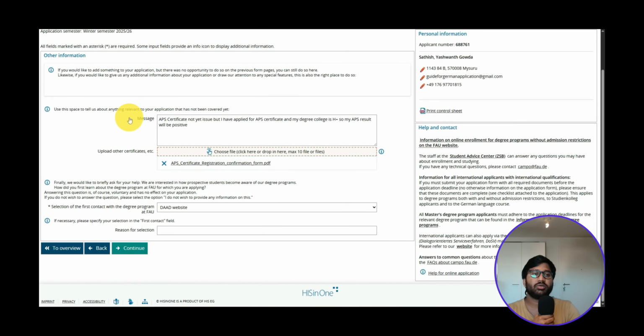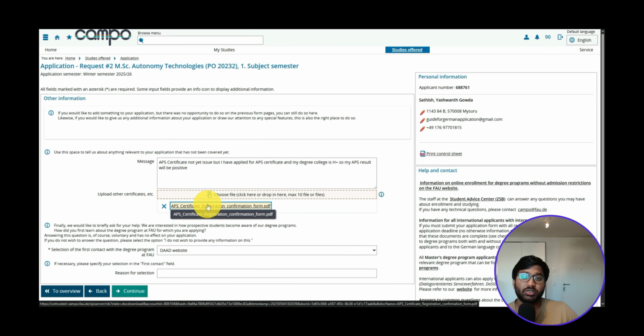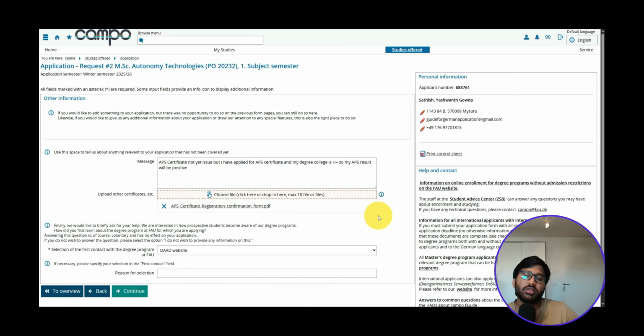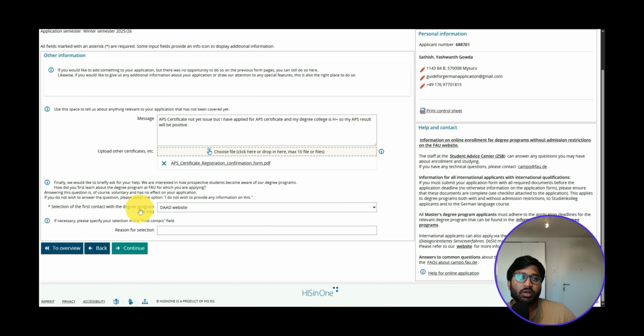This is the place where, as I told you, if a person doesn't have the APS certificate yet, they can try their luck, as FAU Erlangen doesn't charge any application fee. Please make sure you write this message saying the APS certificate is not issued, but I have applied for it, and my degree college is H+, so my APS result will be positive. For this, please upload a document showing the APS registration certificate with the fees paid. This will help you. If you are still waiting for APS, you can take a chance like this. Then, where you learnt about FAU, you mention where you learnt about this course. Then you can click on continue.